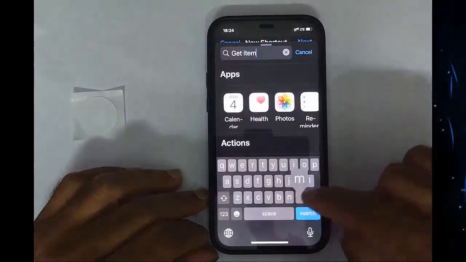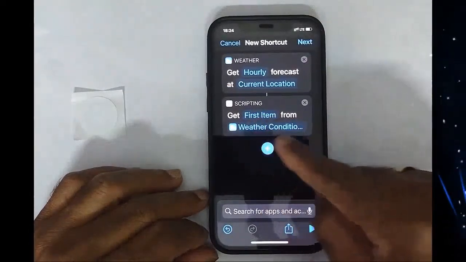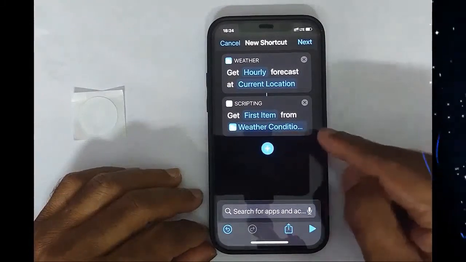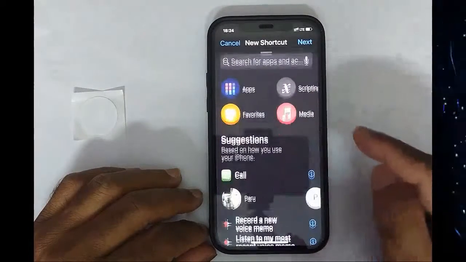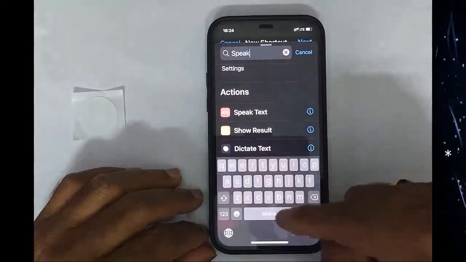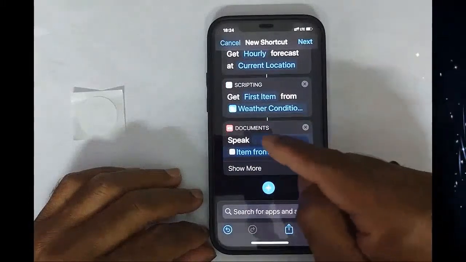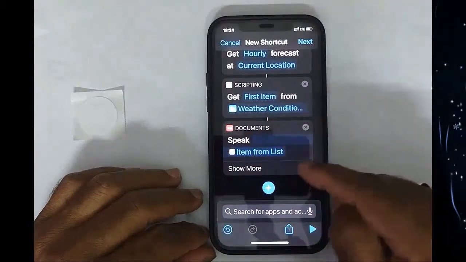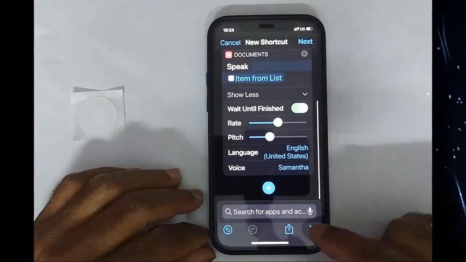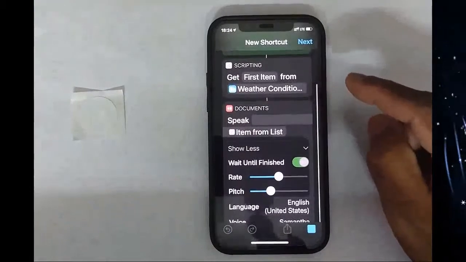So let's see. There is another option called get items. So select that, get items from list. So it gets the first item of the weather conditions from the previous step. So it all sets up as you select the sequence, it automatically selects. Third is speak text, and it picks up from the item which you said get first item. That first item goes into that speak text part of it, so text takes that automatically.